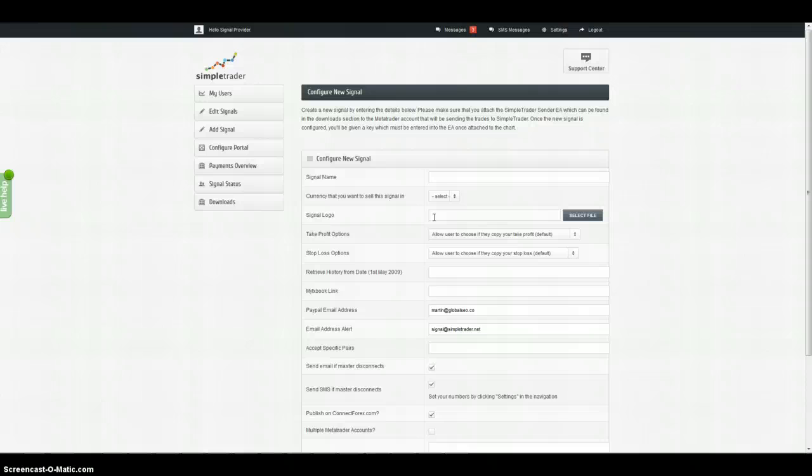Take profit options, stop loss options. By default, the user can select to copy your take profit or your stop loss. You can disallow them from copying your take profit and stop loss, or you can force them to copy your take profit or stop loss. By default, we would recommend leaving them on the default settings. It's not often that you would need to force a user to copy or stop them from actually copying, so we would recommend leaving them on the default.